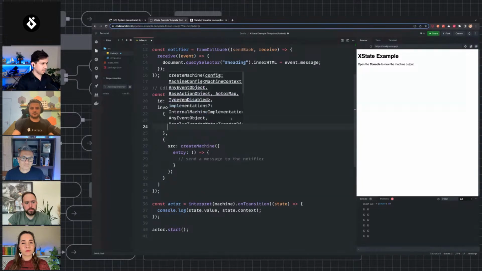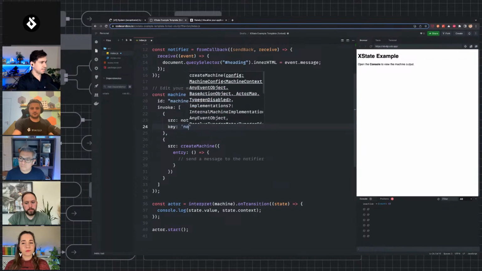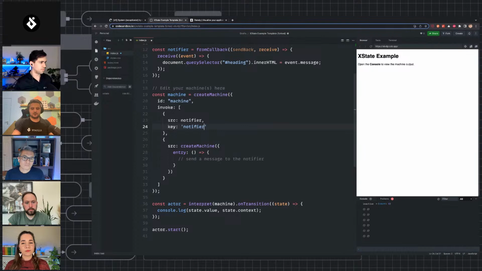We just say, I'm going to give this a key of notifier, or whatever we want to call it. So this is a callback. The fact that these names match is purely coincidental. So in fact, I'll just call this tell me, just to show that it could be different.